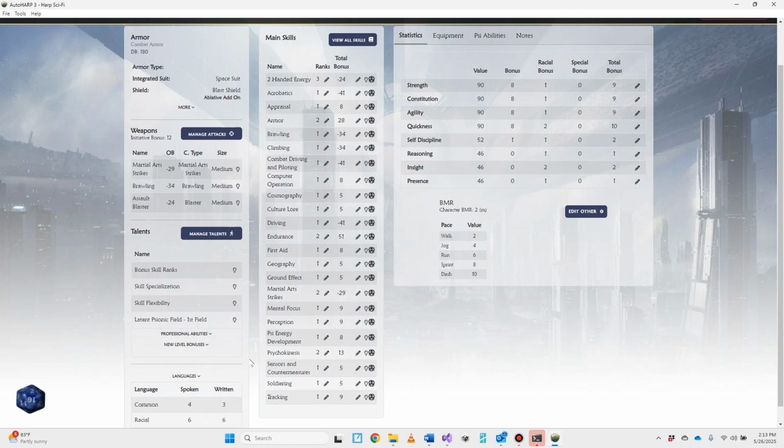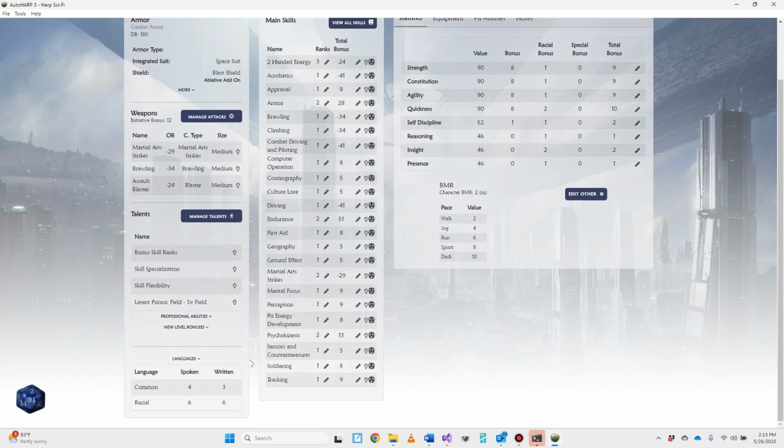Languages are here. Any language that you rank up is going to be stored here, giving you the spoken and written number of ranks that you have for that language.